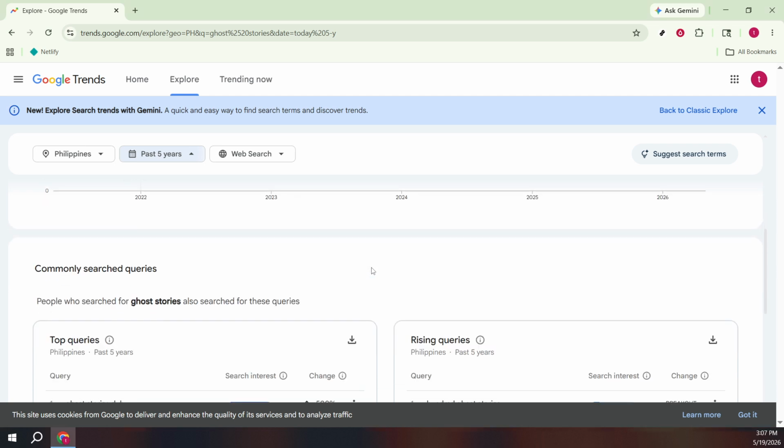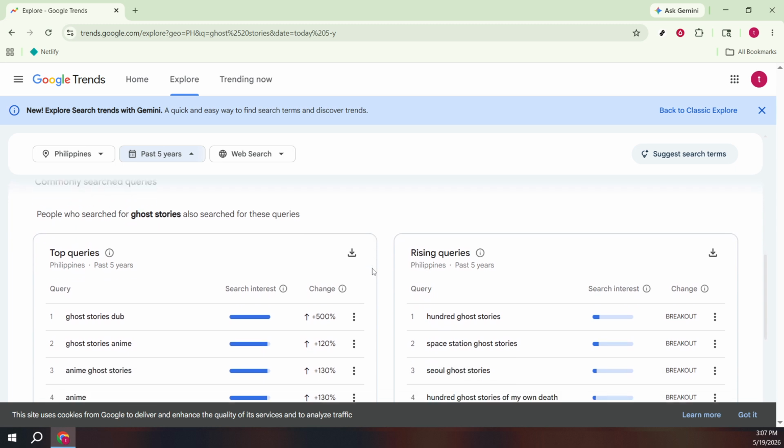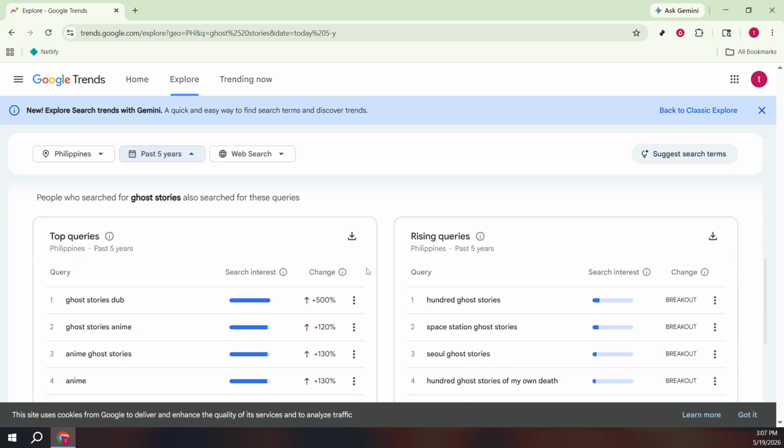Next, check top queries. These are the most popular related searches overall, scored up to 100. Mining this list helps you anchor stories to proven interests. Think haunted schools, urban legends, or sleep paralysis themes if they appear near the top.